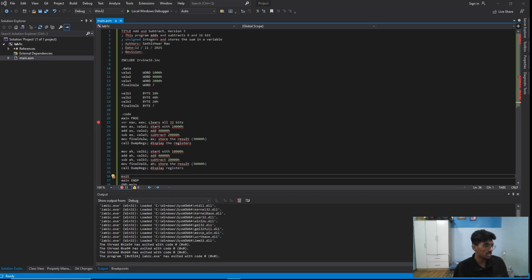The data here is valW1 is 1000H, valW2 is 4000H, valW3 is 2000H, and we need to find the final valW for the 8-bit. Then I will go for the 16-bit, which will be valB1 byte 10H, valB2 byte 40H, valB3 byte 20H, and we need to find the final valB byte.